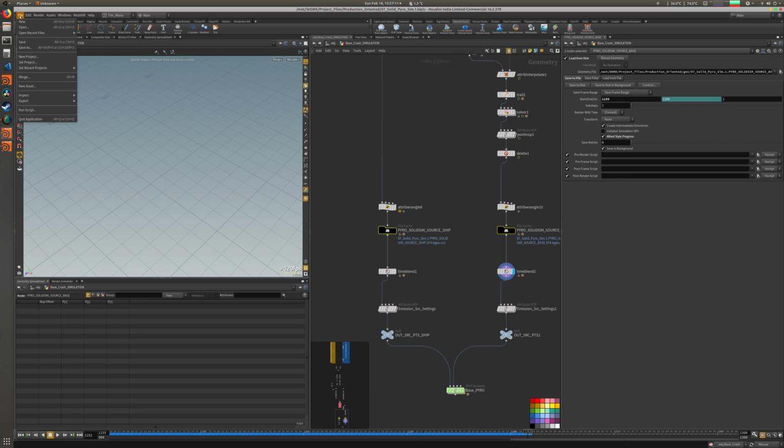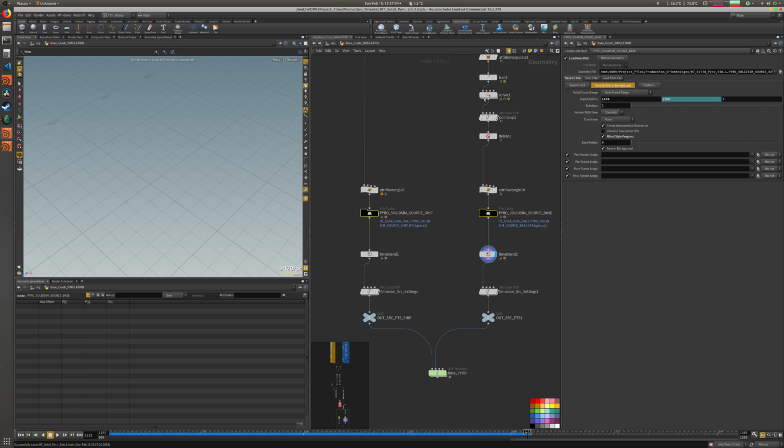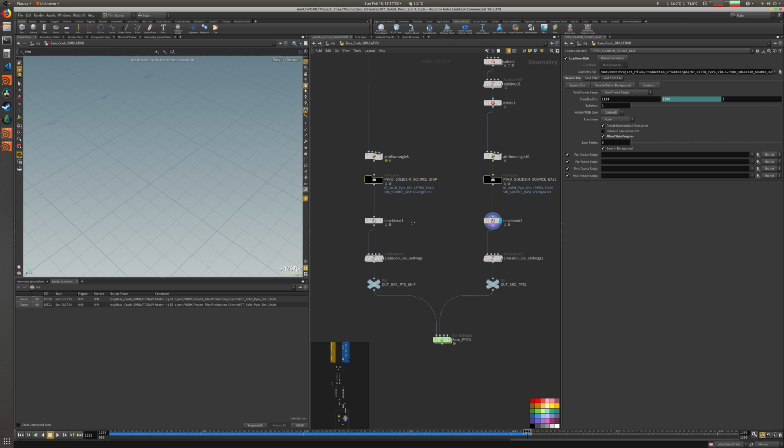Okay, save again. And save to disk in the background. Should launch two background tasks. Let's clear the complete ones. And now we can continue.